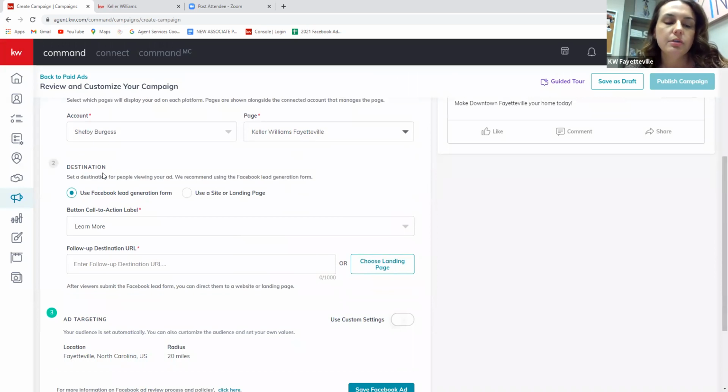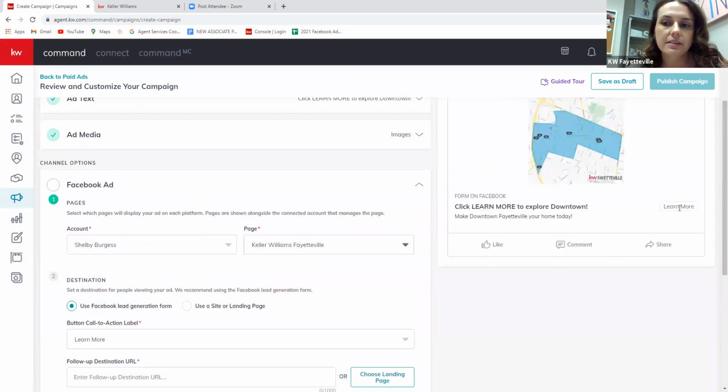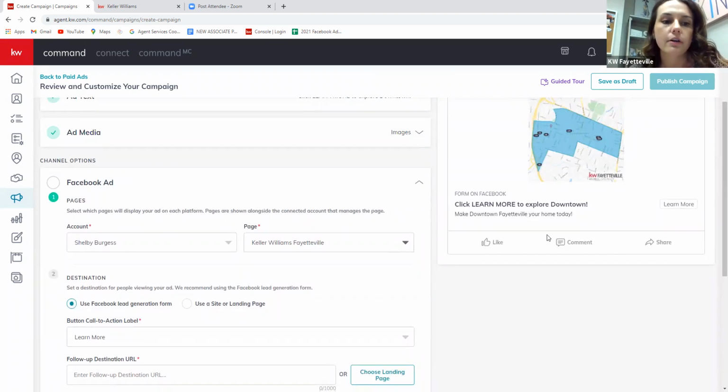Your destination is really important. Use Facebook lead generation form. It means that when they click this learn more button, a screen pops up where they have to put in their name, their phone number, and their email.